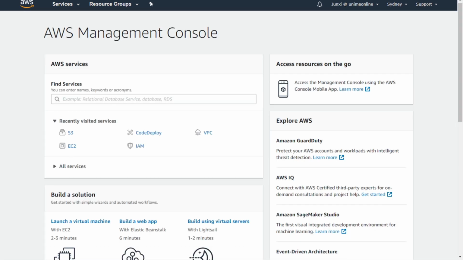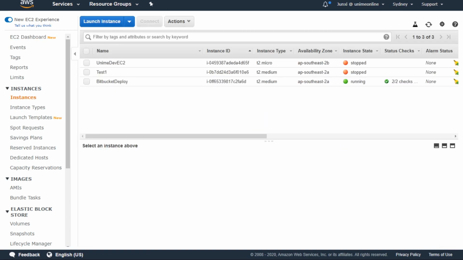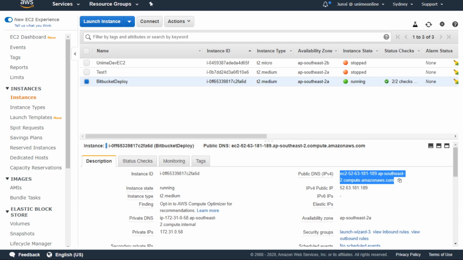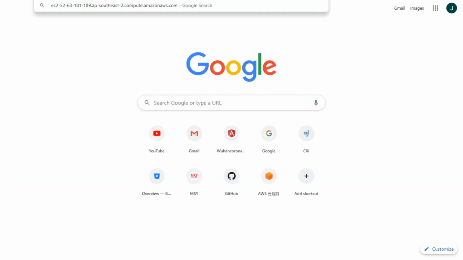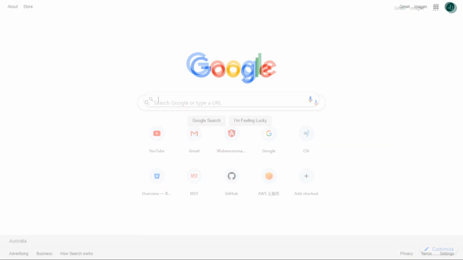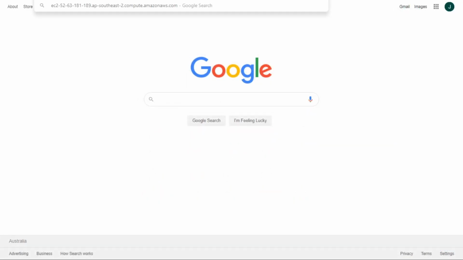Now we just need to copy the public DNS address from the EC2 instance. But first, we need to make sure the TCP port is open to work. Now we should be able to see our Angular application is up and running.